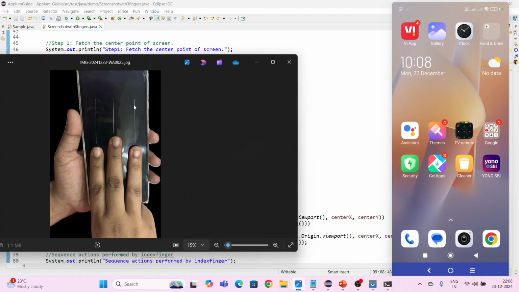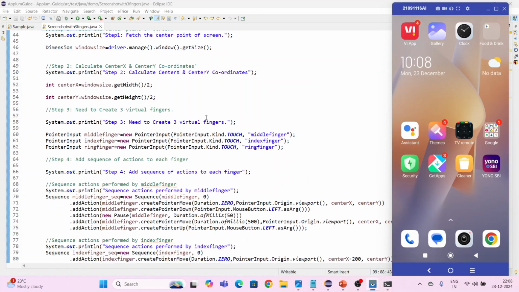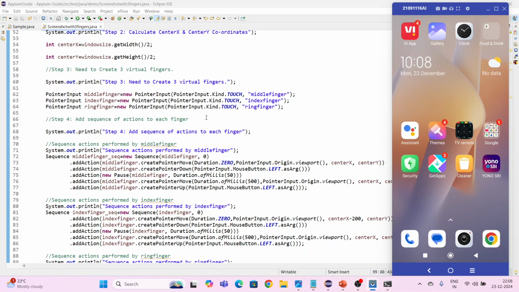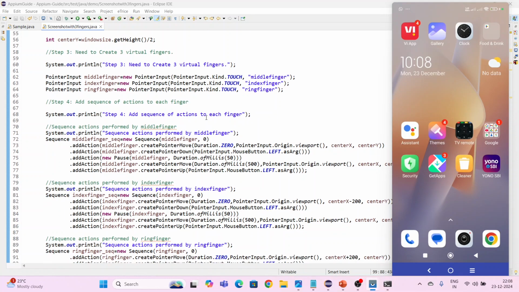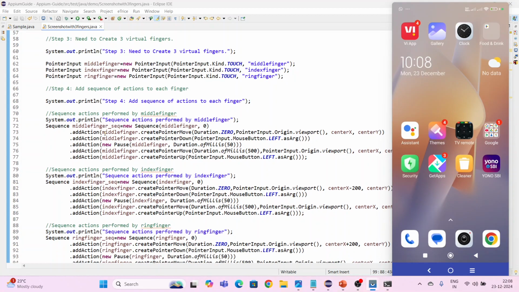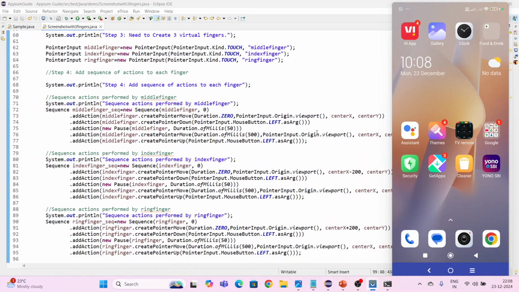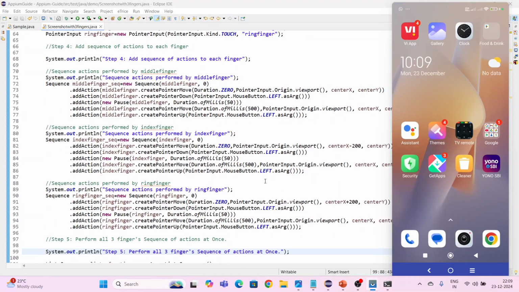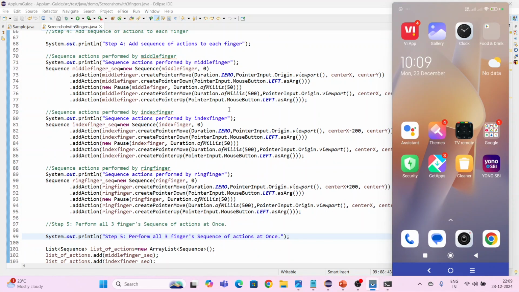Okay, this one. Three fingers are ready. For each finger I need to add the sequence of actions. Using the Sequence class, I am creating a sequence object here and adding all the steps. The first sequence I created is for the middle finger, and I am providing the center so that my finger will be in the center here.